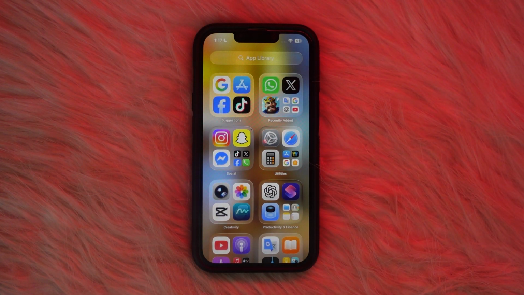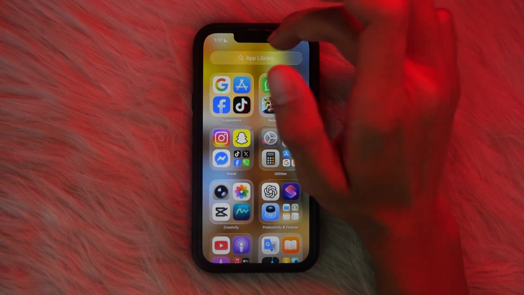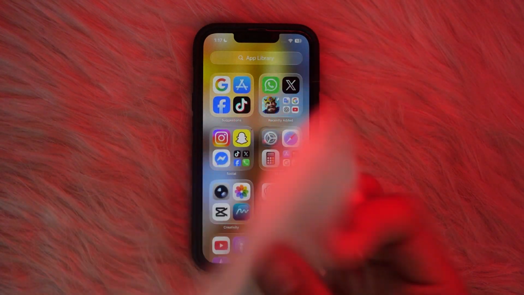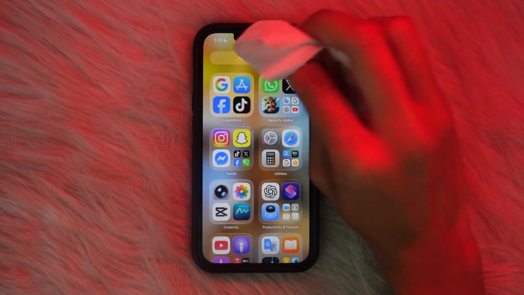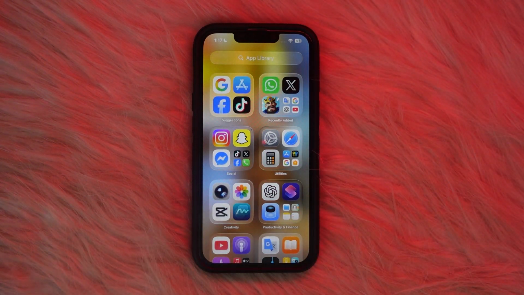And also you can ensure that your lens is clean by cleaning your camera with a soft tissue or soft cloth like this, and that should help you out.